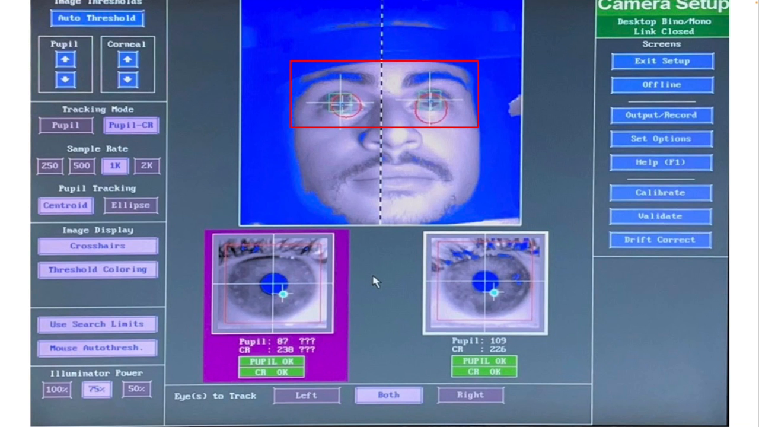The red circle is the search limit, and it will only track the eye if it is within the circle. You can tap the center of the eye to make sure that the search limit surrounds the eye. The crosshairs indicate that the eye has been acquired. In zoom view, we want to make sure that the camera is properly focused. First, make sure that the threshold values are correct by selecting auto threshold. Then we should focus on the eye.